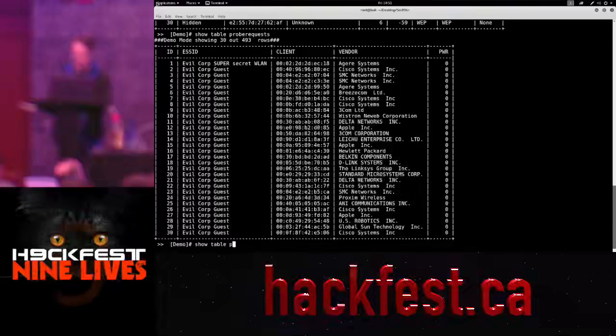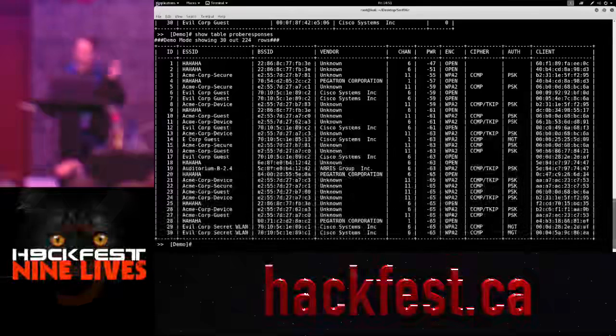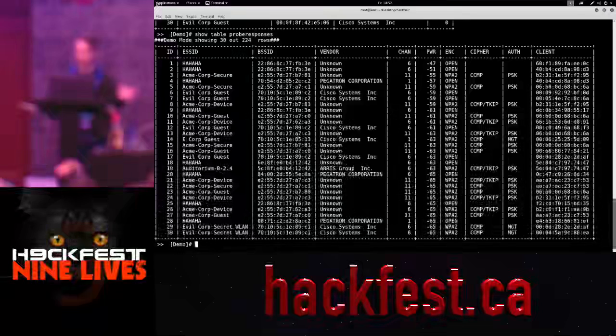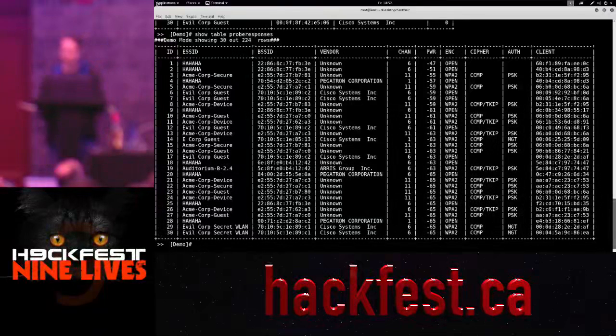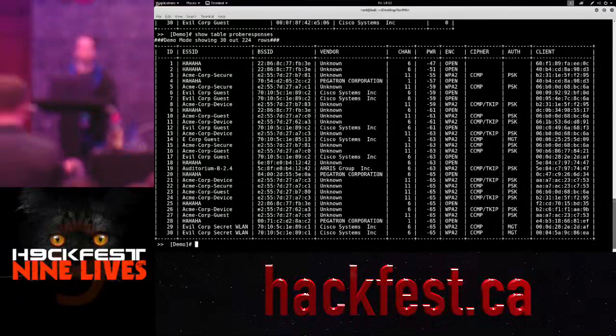The next one is the probe response. So in this table, we see the access point that responded, what wireless name they responded with, who manufactured it, what channel they sit on, what the encryption and authentication requirements are, as well as which client they responded to.